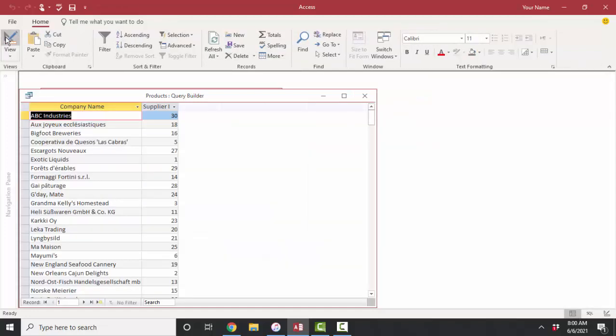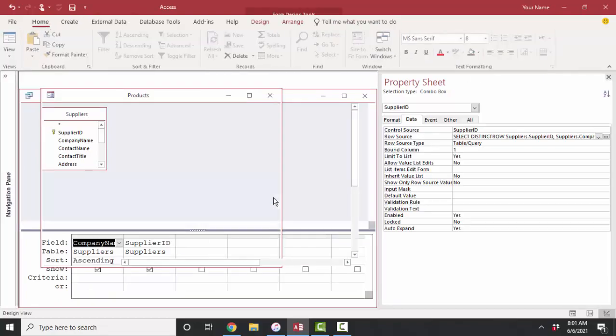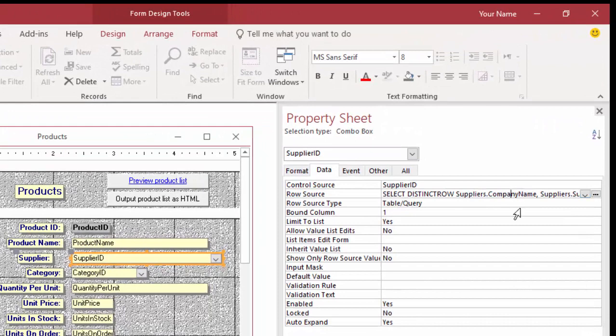And I'm going to look at it in datasheet view. Yes, this is how I want my list to show up, with the company name first and then the supplier ID second. Okay, back to design view. I'm going to close this and save the changes so that my SQL statement updates so the company name is first. But now I have to change my bound column because I'm still updating that number, which is now the second column.